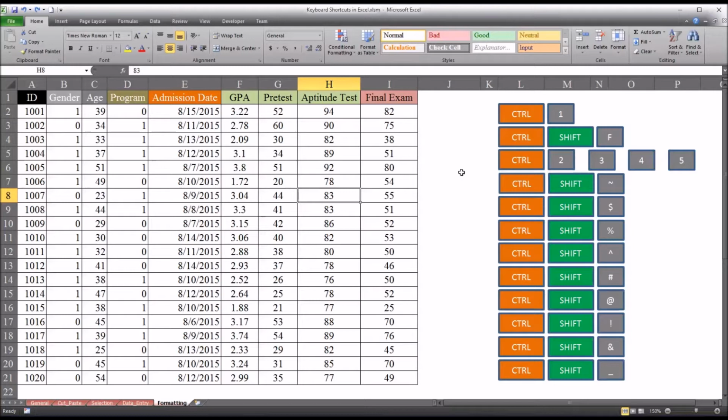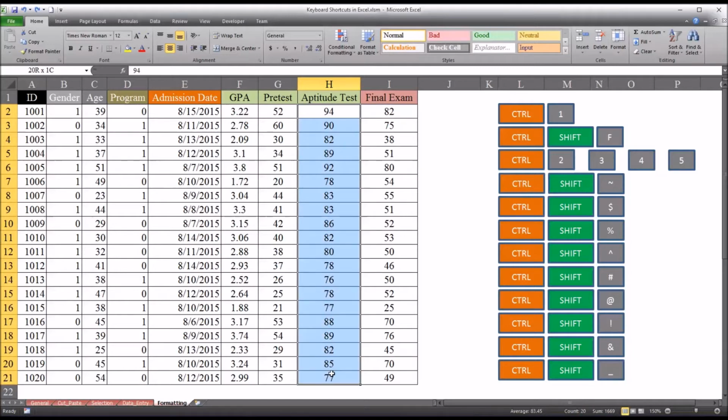Then we have four different shortcuts here: Control 2, Control 3, Control 4, and Control 5. So this represents four shortcuts. So I'm going to select the aptitude test values, and I'll go to Control 2. You can see that changes it to bold. And to undo any of these four, just hit it again. So Control 2 will bring it back to regular text.